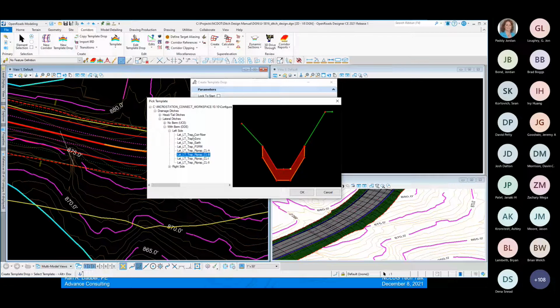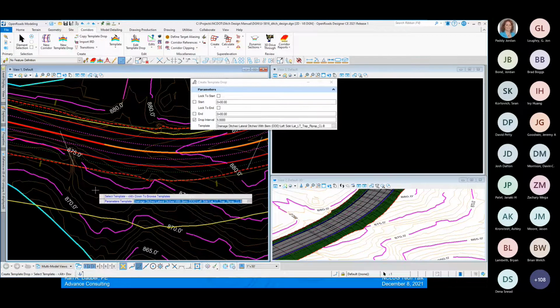Notice also that these folders are divided into left and right sides, so you need to pick a template for the correct side of the road that you're on. I'm on the left side of the road in this example, and I'm going to select trapezoidal ditch with Class B riprap. I'll say OK. Then I need to just data point to confirm that selection.